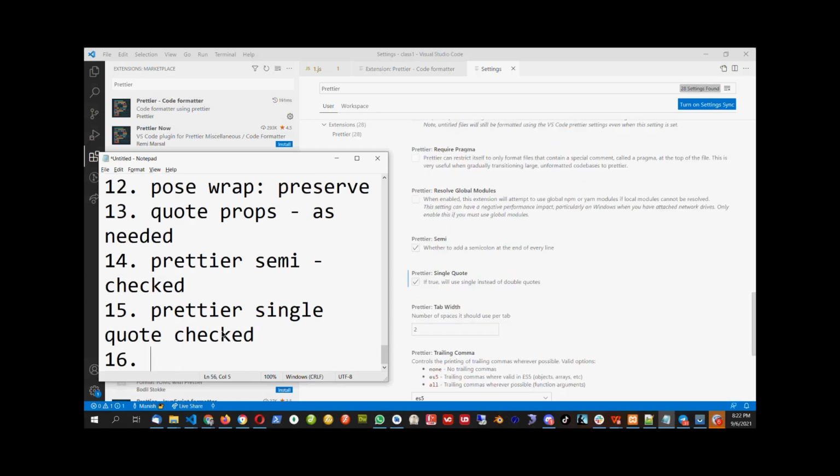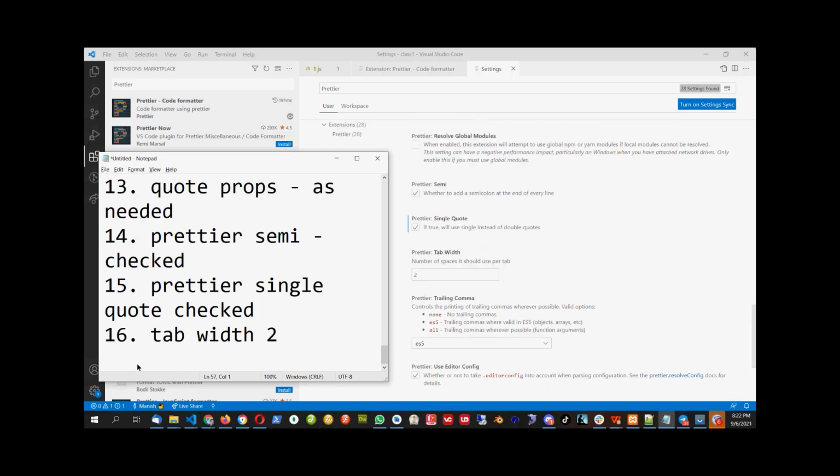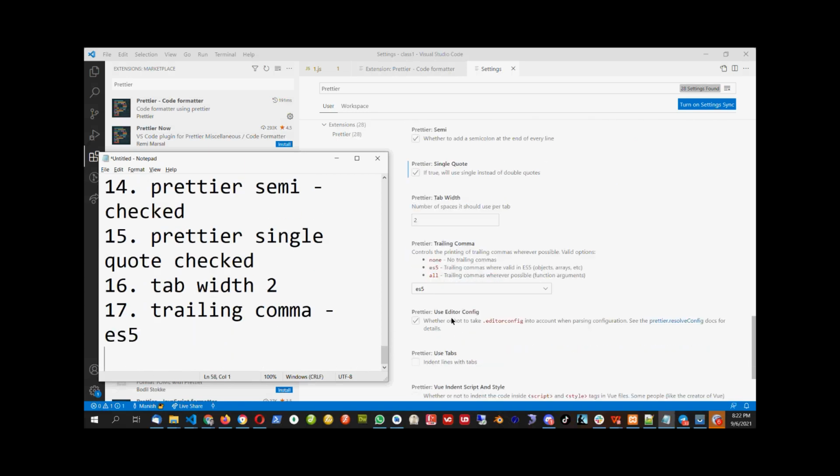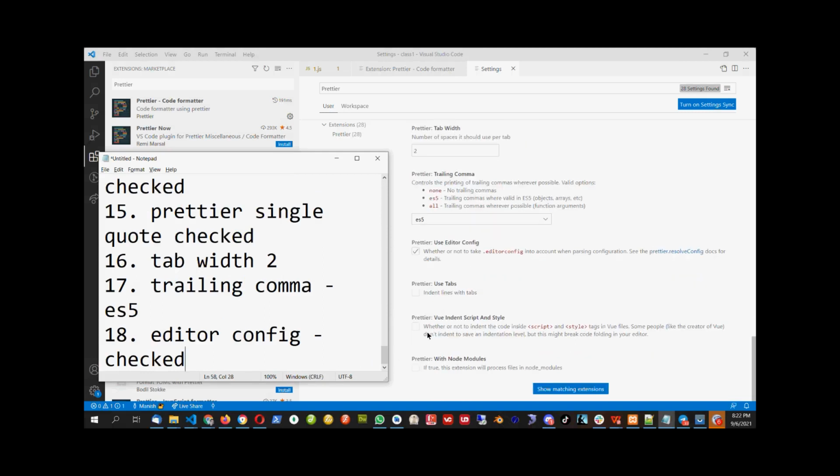And 16th, tab width 2. Trailing comma ES5. Use editor config, just make it checked. Use tab, uncheck. This is unchecked. Okay, so that's all about the configuration.